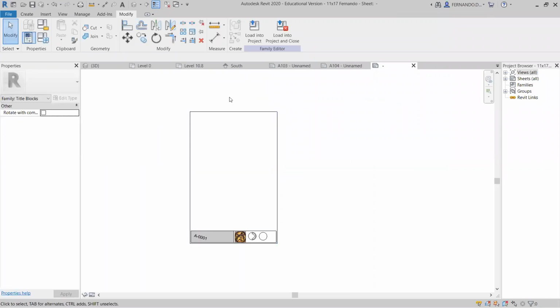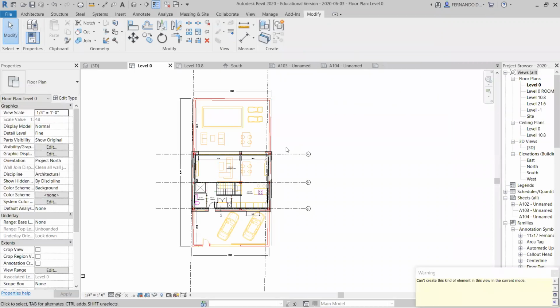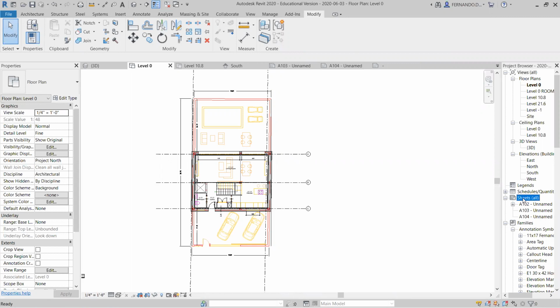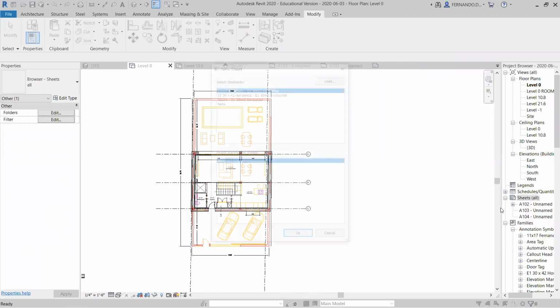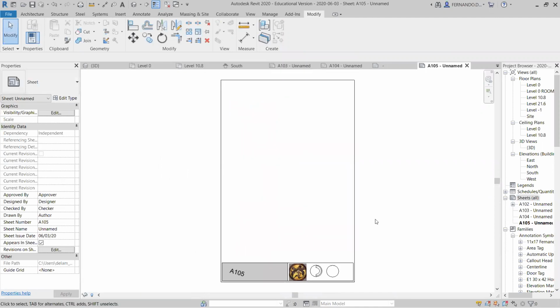Okay. And now you load it into the project. And when you open the option of creating a new sheet, you do have here the option that I have created. So you can open this one, which is the default, or you can open the new one, the masterpiece here.